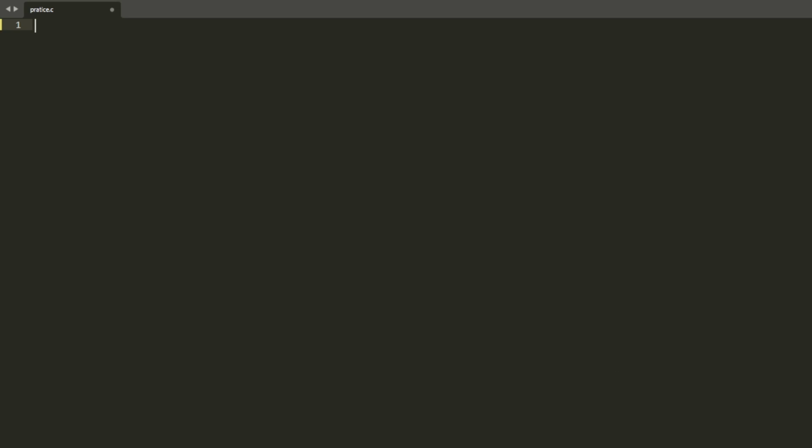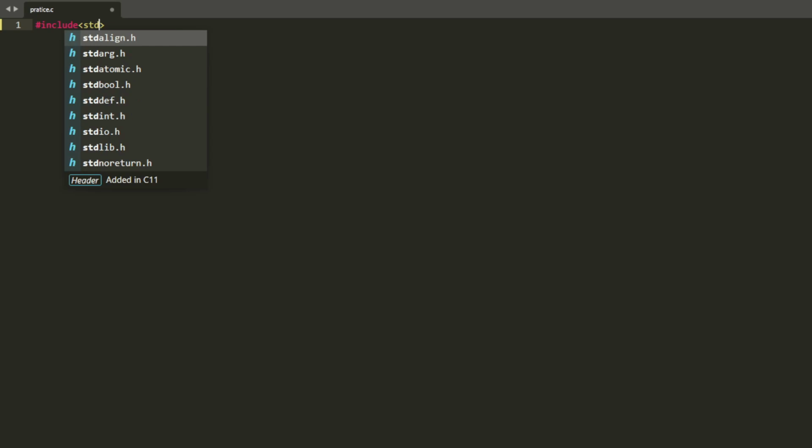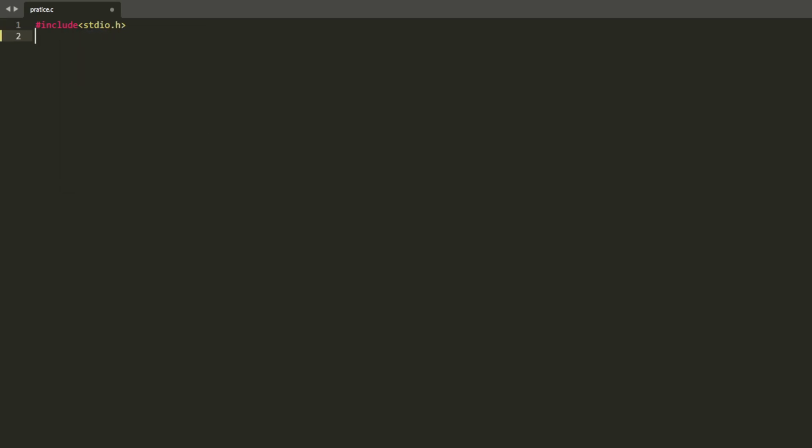What are the header files? The header files are #include <stdio.h>. For input and output, stdio.h is used.